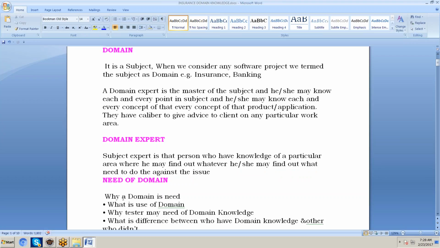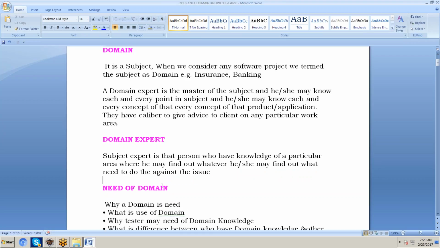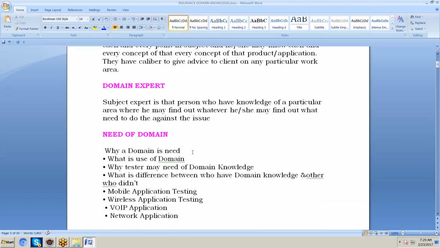Need of domain. So what is the use of domain? Why is a domain needed? Why may a tester need domain knowledge? These are the questions. What is the difference between someone who has domain knowledge and someone without domain knowledge?